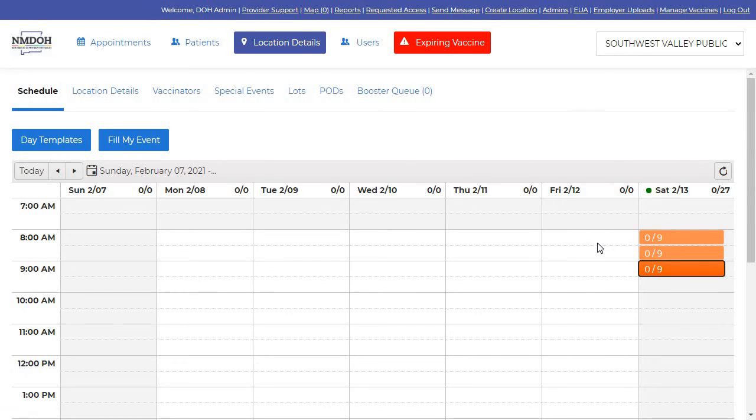Now, some providers are saying because of the supply, we don't really know what our availability will be in a couple weeks. If you are unable to set up booster appointments, what will happen is the system will drop the individual that's been vaccinated into your booster queue, and it will be incumbent upon you to get that individual scheduled to come back within the eligibility requirements of when they need to be back. We'll go over the booster queue and how to clear the booster queue in a future video.